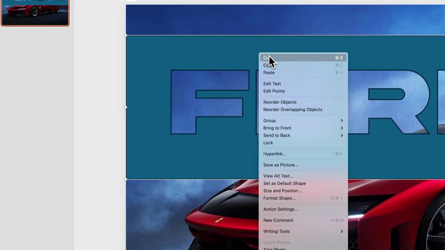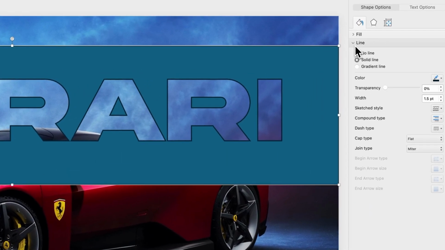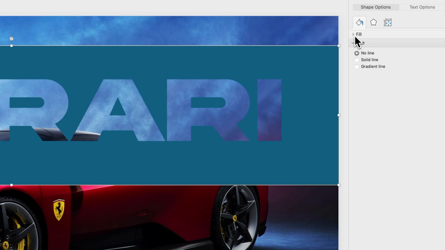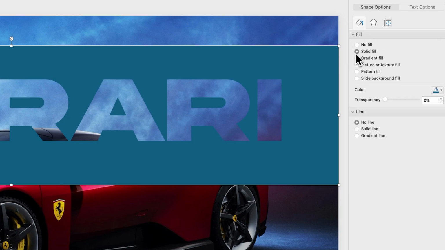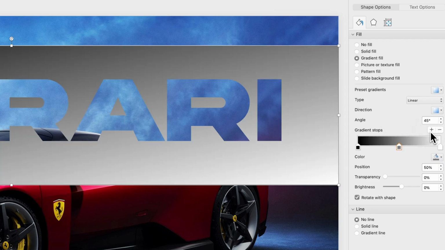Okay, so you're going to right click on it and then click on format shape. That will open this panel on the right hand side. So the first thing that we'll do is we'll get rid of the outline, and then we're going to change the fill to a gradient fill. Let's start customizing our gradient. So we'll need three gradient stops in this area, and this one in the middle will be the most important.